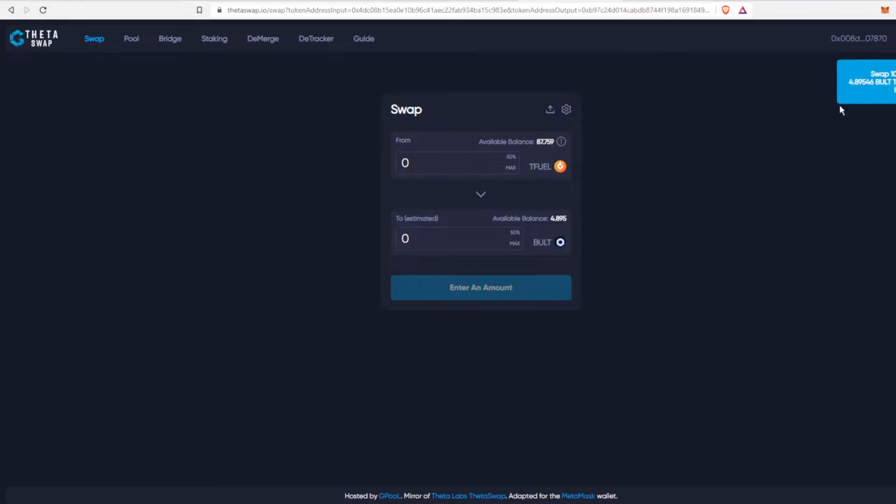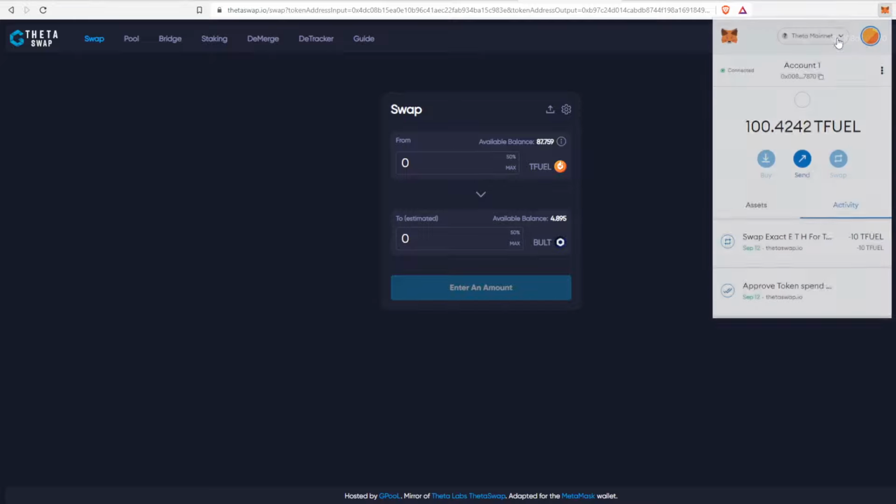All right, now it does look like it went through. As you can see, my TFUEL amount is right around 90, and my available balance for BULLIT, as you can see over here, is about 4.895, exactly what we expected. So sweet.